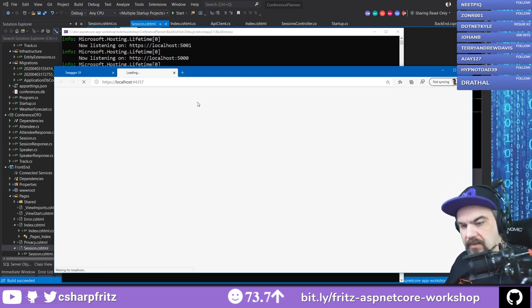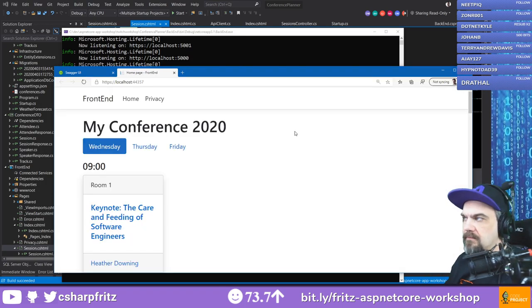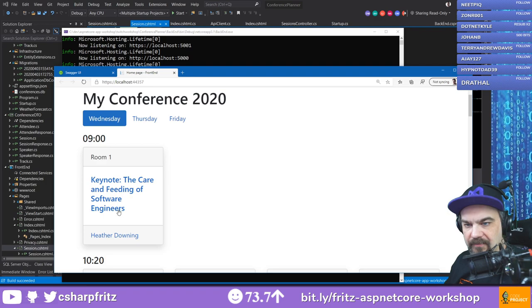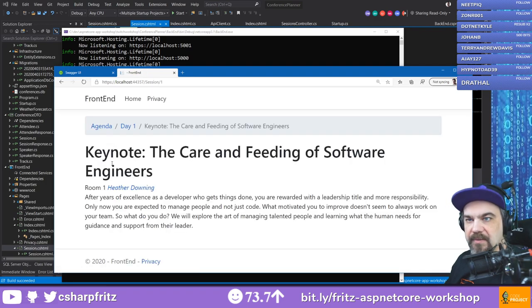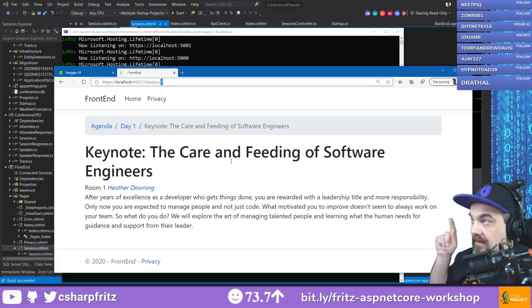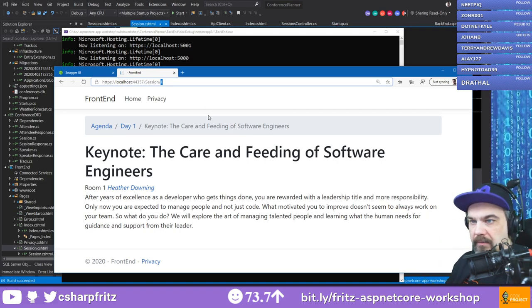So here, this is loading. I've got two tabs in the same browser now, which feels a little bit better. So now if I click through into Heather's session, it opens up, I'm in the session page, and see it put the session ID on the end of the URL there, one, right?